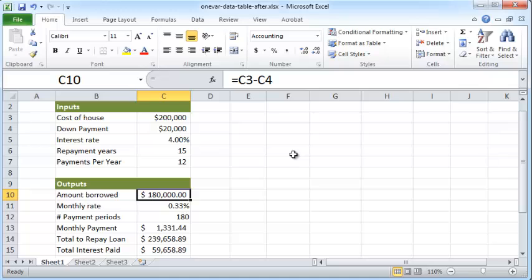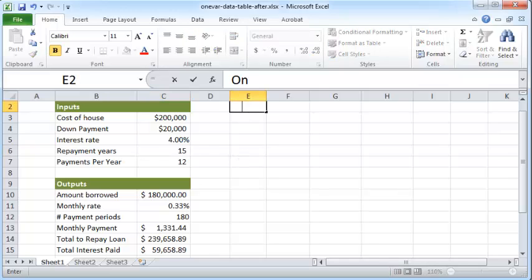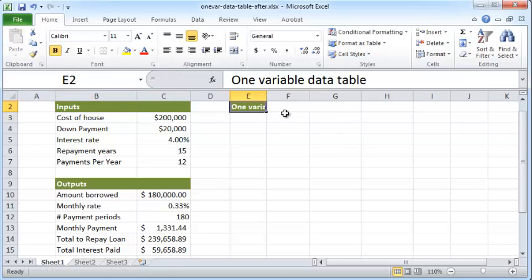Now, with that introduction, let's assume that this borrower wishes to see how their borrowing amount and the monthly payment will vary based on different values of the repayment year. Okay, so we will do a data table for that. And let's say, let's call it a one variable data table. And actually, let me just format this. Let me copy the format here and paste it here.